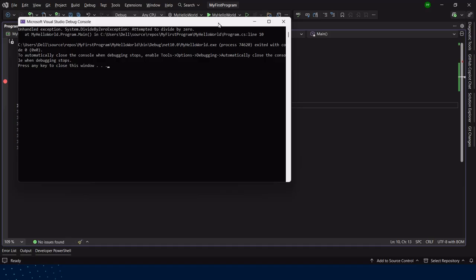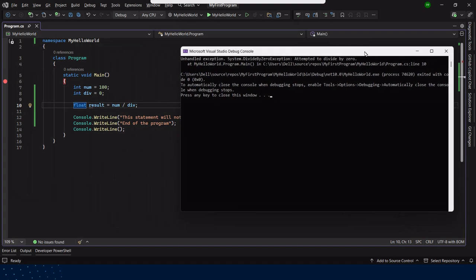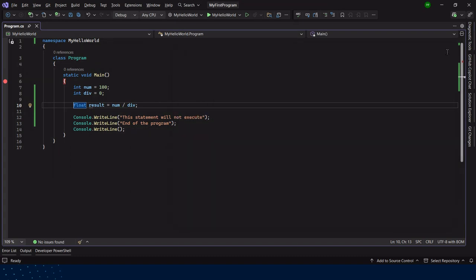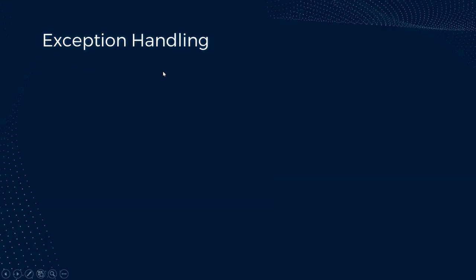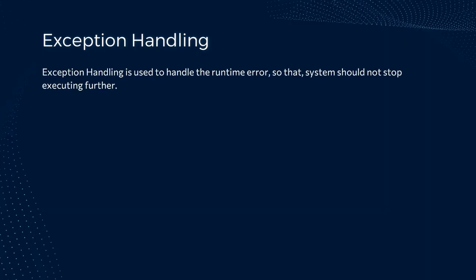there is no execution. So how can we handle this? We can handle this through exception handling. Now how can we handle the exception? Exception handling is used to handle the runtime error so that the system should not stop executing further.